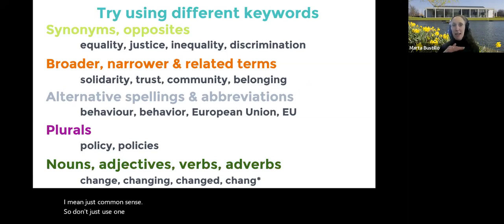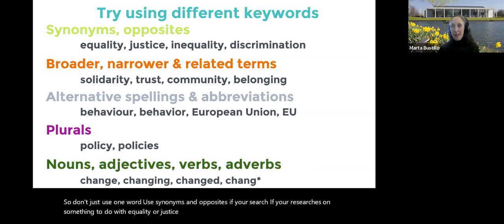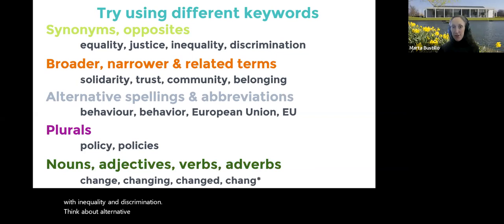Use synonyms and opposites. If your research is on something to do with equality or justice, there's probably somewhere in there keywords to do with inequality and discrimination. Think about alternative spellings and abbreviations. Think about singulars and plurals.